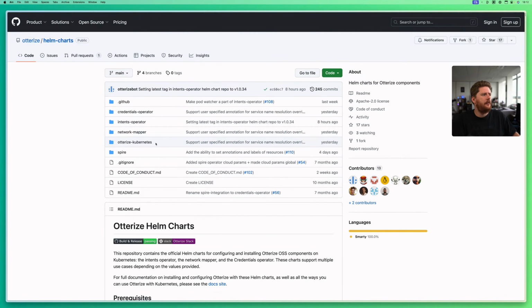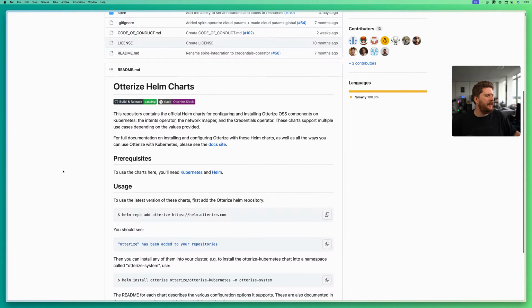Just to cover what these other charts are, the intents operator is what takes your intents custom resource and creates policies and ACLs with other software running in your cluster. The network mapper just maps the services within your cluster to understand the way that traffic flows and allows you to generate a diagram to visualize that. So the first thing we need to do is add the Helm repository.